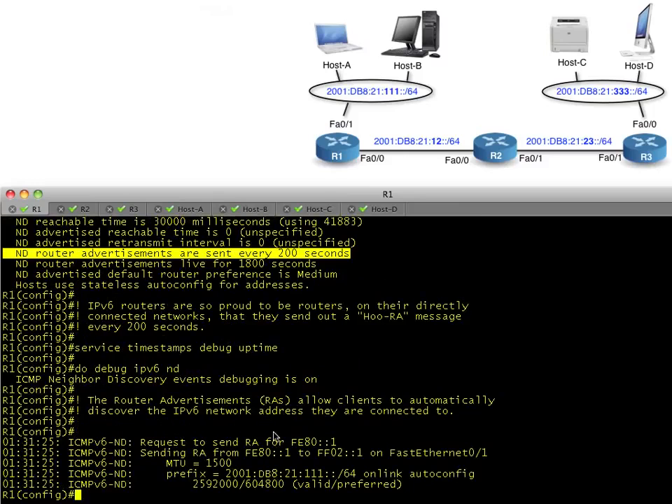So what happens when a client boots up and enables IPv6, they are going to send out a router solicitation, an RS. It basically says, hey, if you're a router, I'll send this to the All Routers multicast group. If you're a router, I would sure love to know what network I'm on. And that way we can trigger an immediate router advertisement from the router.